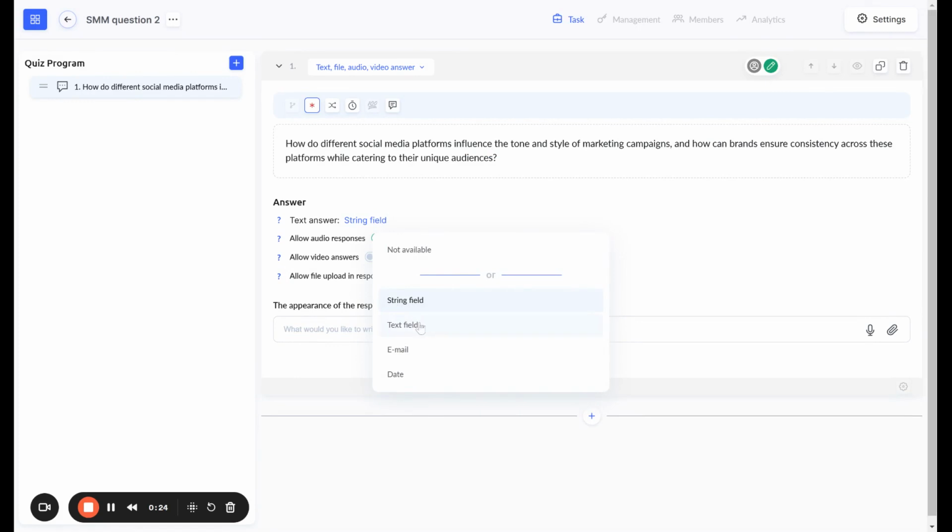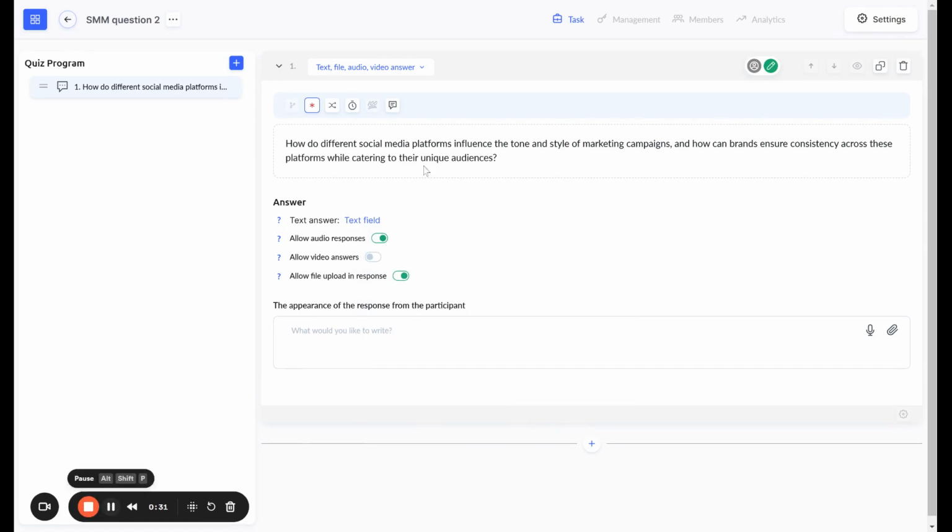You can select what type of answer you expect. A string field or text field means they are allowed to type much more information. You can also use this form to collect an email or date, meaning if it is some form or agreement you want to record. You can allow audio responses or not, and by closing you see that the microphone icon disappears. For example, we allow audio, and we allow even video answers, and we allow file uploads in response.